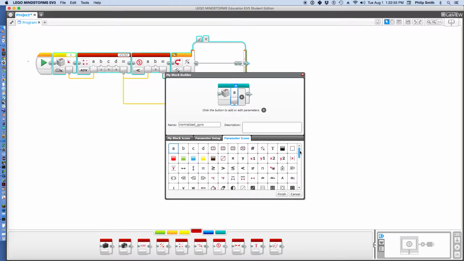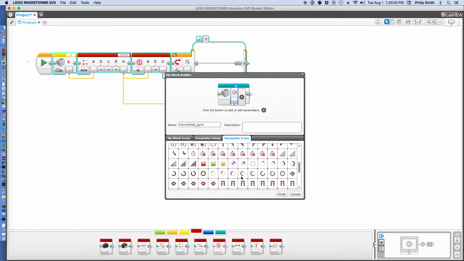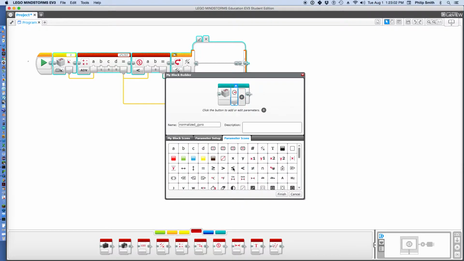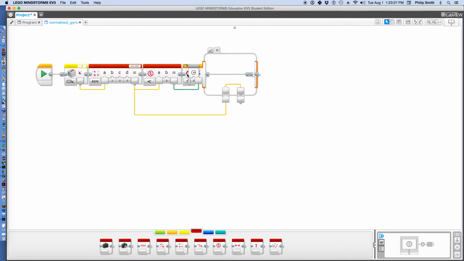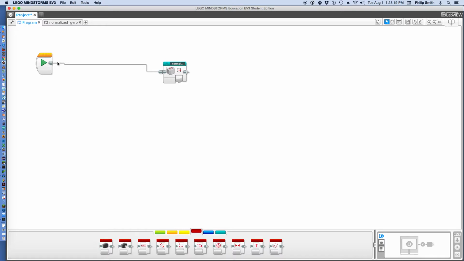And for the parameter icons, I'm going to choose the one that I normally use for gyro. You can choose anything that you think makes sense for the angle. And then we hit finish. And we have to get this out of the way because for some reason it likes to stick it right in the middle of your program. And we drag the wire from here and put it in there. And that's all there is to it. And now we have this nice, lovely block that will give us what the gyro is reading, except it will be between 0 and 360.